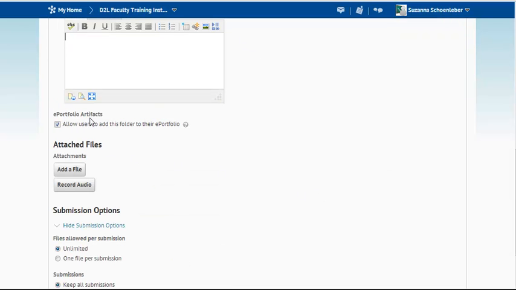I can link it to ePortfolio, so if students want to use this in their ePortfolio, if this is a piece of work they'd like to have there, they can. I can attach maybe some directions, or I could record an audio message for the students.